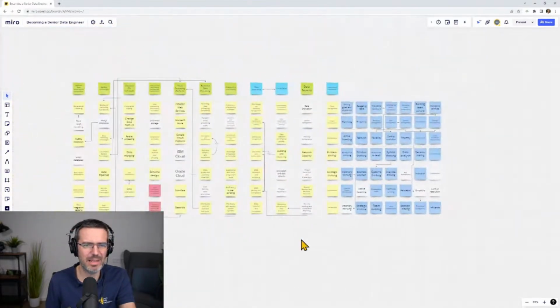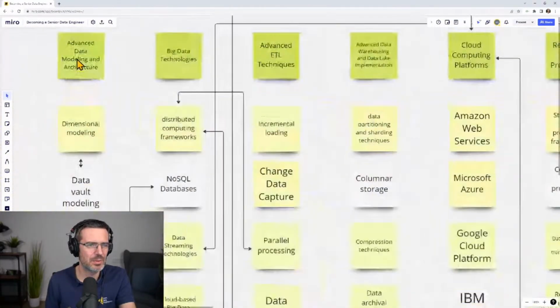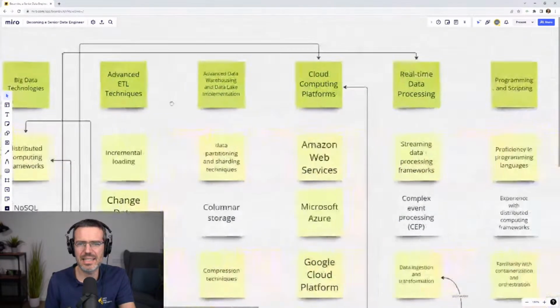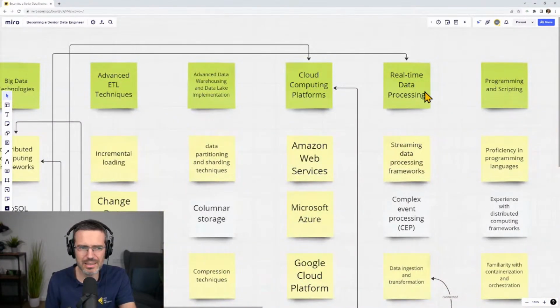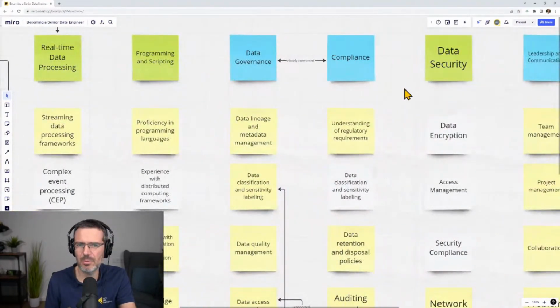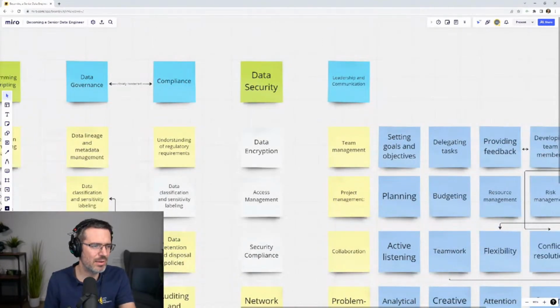And that was basically it. That was everything in this. We were talking about advanced modeling, big data technologies, advanced ETL, warehousing, cloud computing, real-time processing, programming and scripting, governance and compliance, data security, and leadership. And now with these 3 videos, we have everything covered. All is there. I'm going to use this document. I'm going to try to make this a bit better, and then I'm going to share this with you.